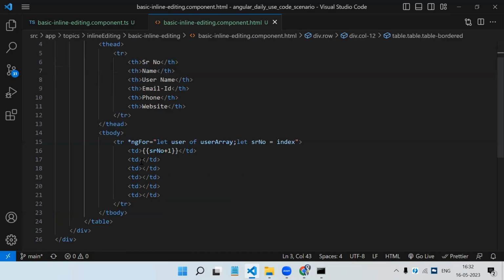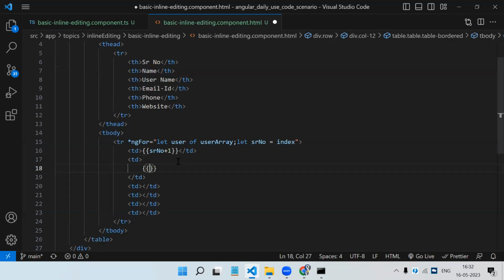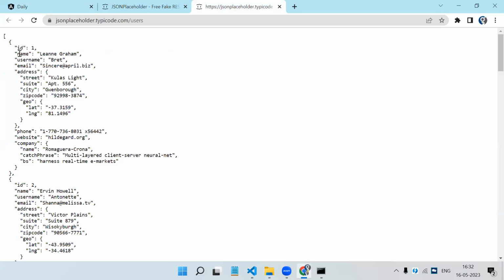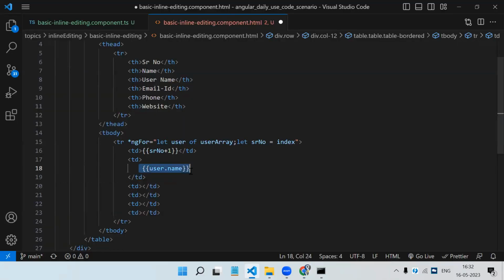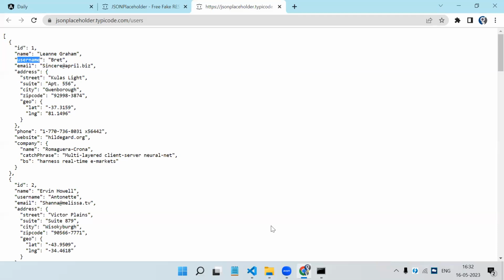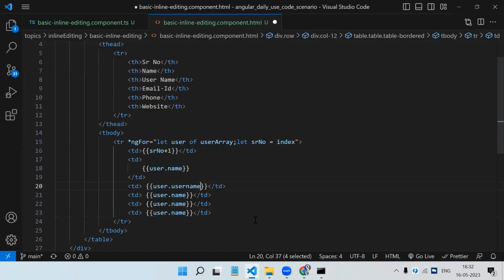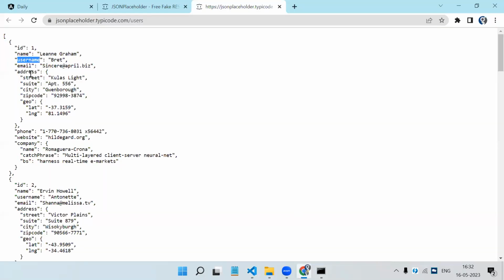Now we just need to show the data, right? So here user dot, now let's check. The first column is name, so let's check the API response. The property is a small-case name, so that will go over here like that. Let me just copy paste the basic thing. Then after that, username. Let's go here, copy the field name, paste it over. Always try to copy paste, right?